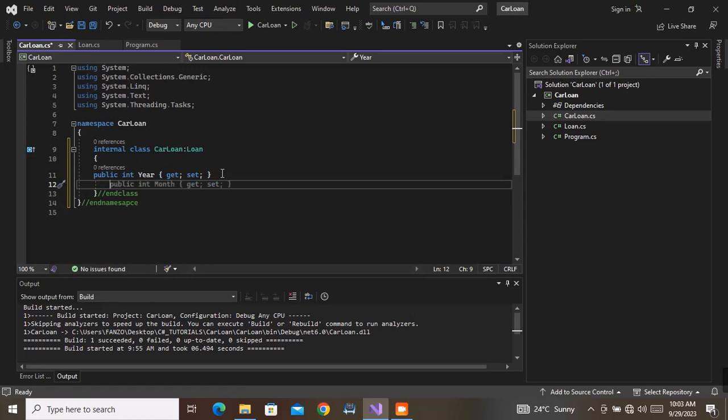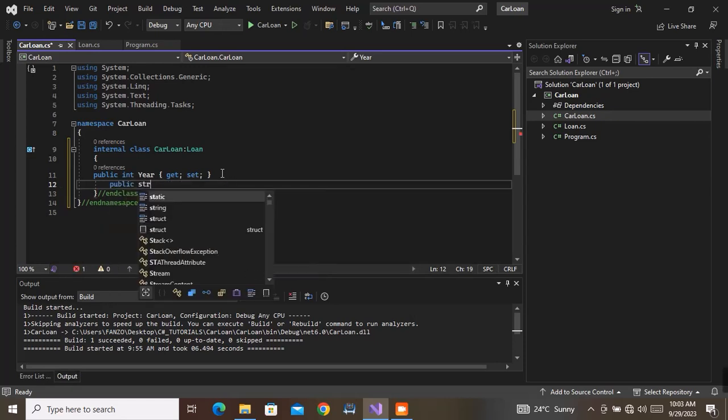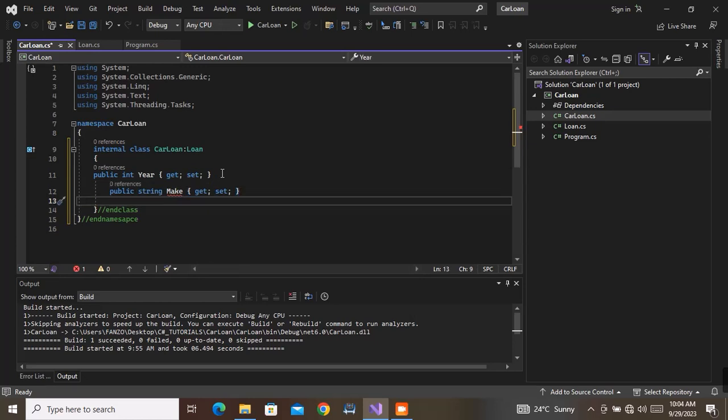And then one thing that we will have again, it's a public, and it's a string, and we will call this the make, and it will have the get and the set. Okay, that is fine. We are more than happy with that. Now, what have we done here? We have created a car loan which has a year and a make of the car that the customer is using as a collateral for the loan.